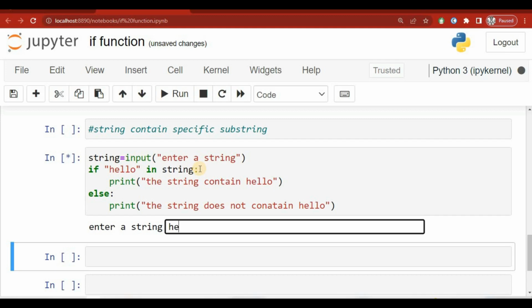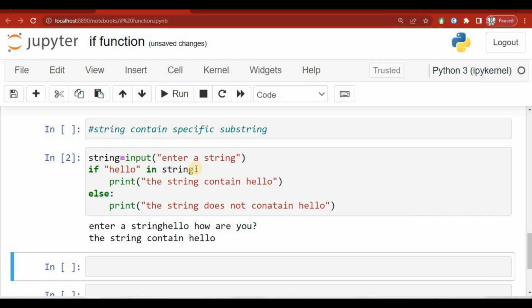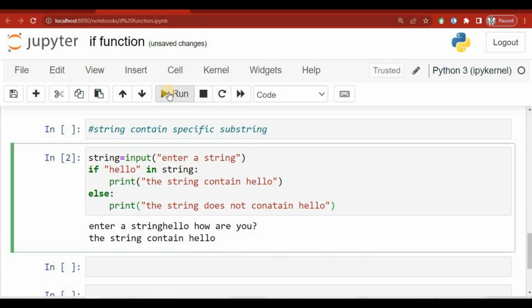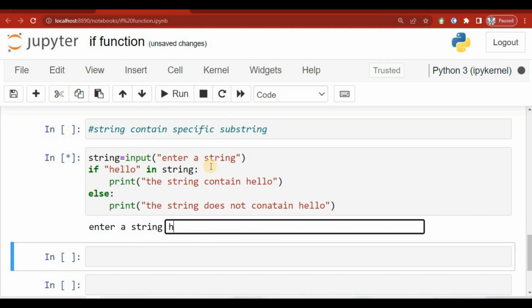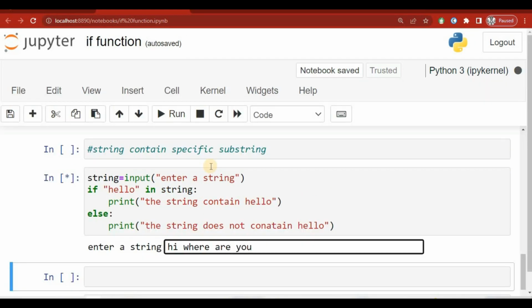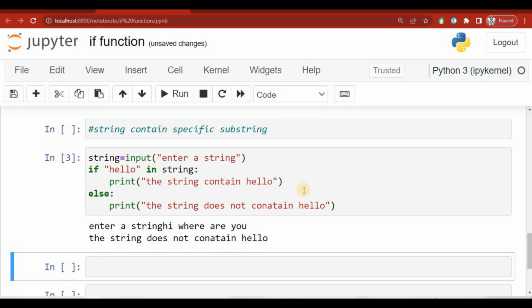I will put hello, how are you, and just run this. So the string contains hello. Then, hi, where are you, and the string does not contain hello. So this is the way we can check whether a word is in a string or not.